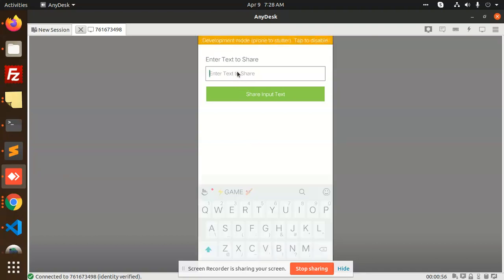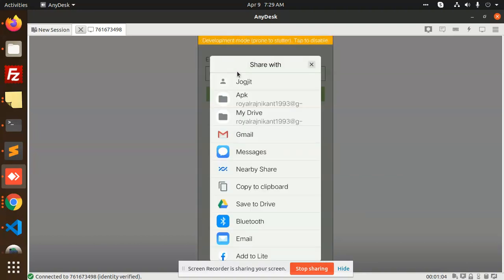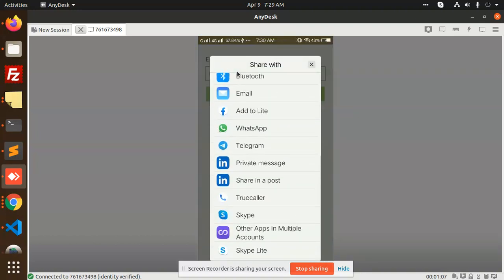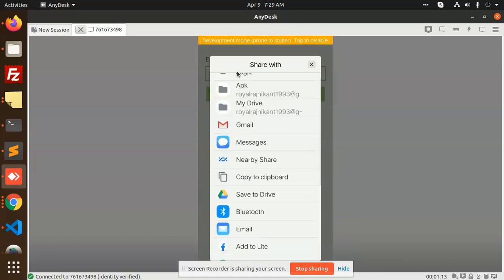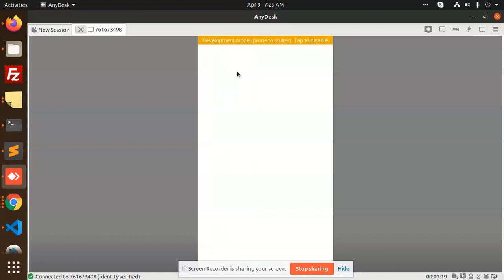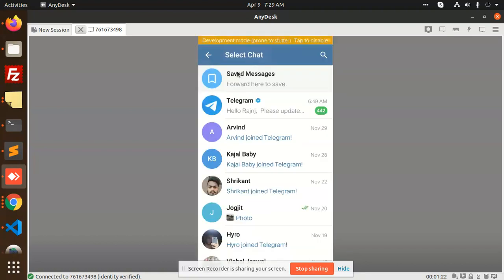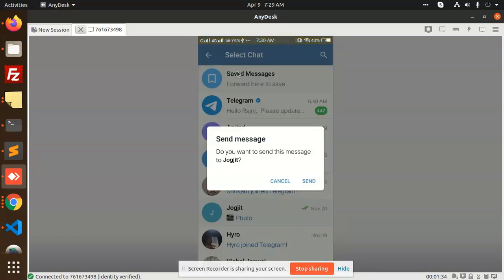So here I'm typing hello, good morning. It will show all the accounts you have, and it will open right now. Whether you want to use Gmail, Nearby Share, APK, Bluetooth, Facebook, whatever, it will share on that. If I go to this one, it is opening the select. If I want to share with this one, send. So hello, good morning, you can see that I have sent that to that person.